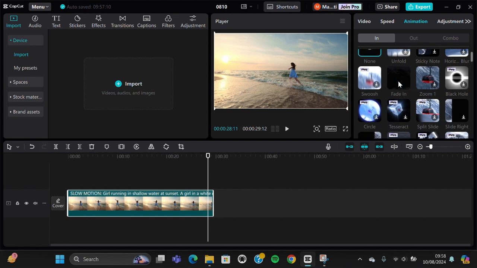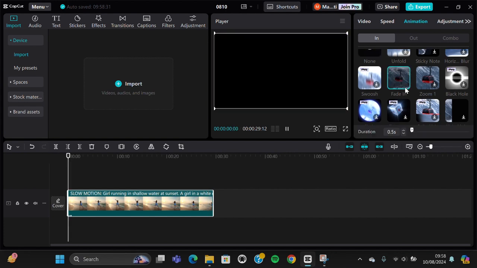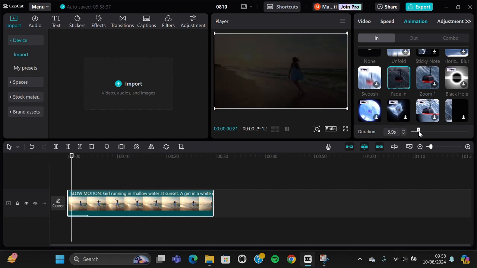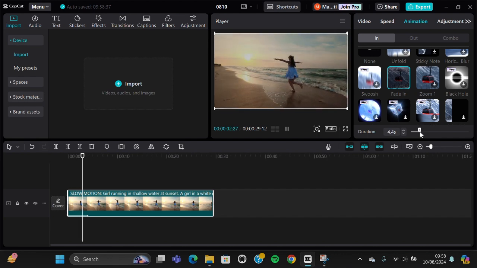First of all, I'm going to choose the in category, and then we need to select fade in. Okay, then you can customize the duration right here. You can increase or decrease it. And I'm just going to make it around 5 seconds.